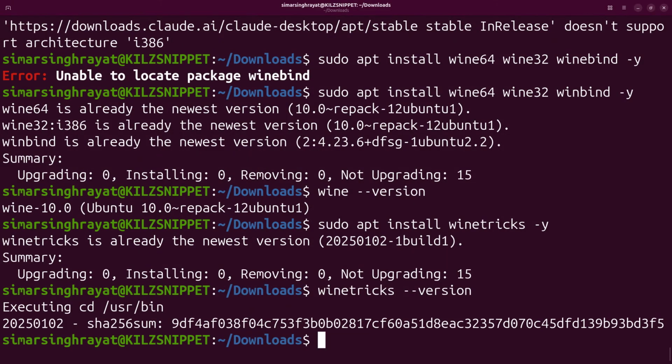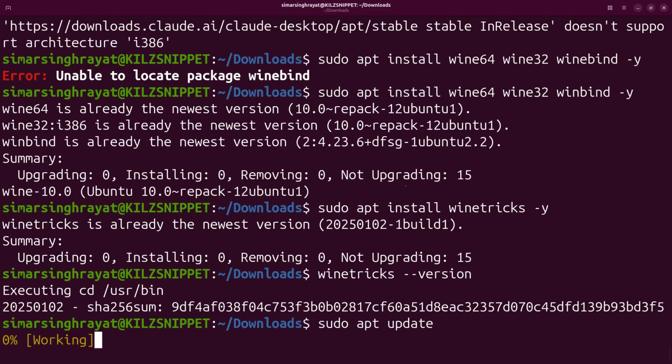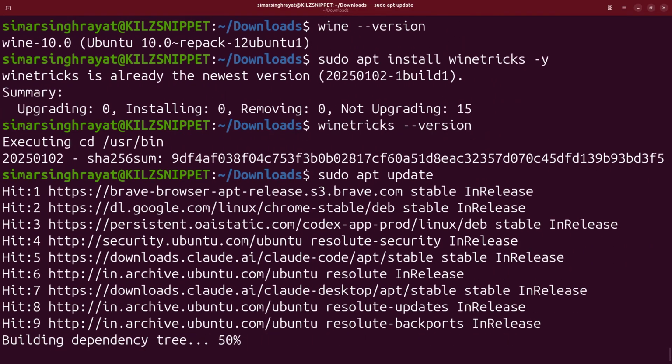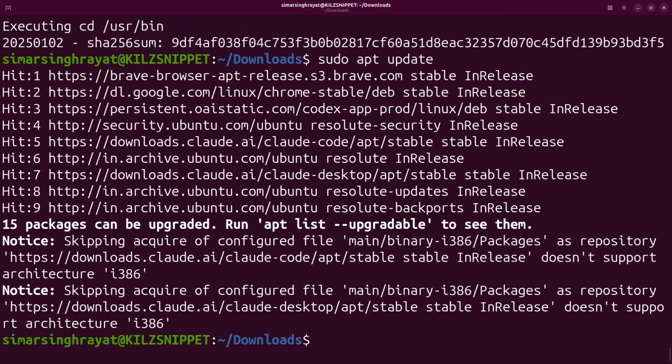And you can see this, 2025 0102 is the specific version number, and it is the latest one. So everything is up to date. Just for now, update your system again, because we do not want any unexpected error and all. So it has been completed.